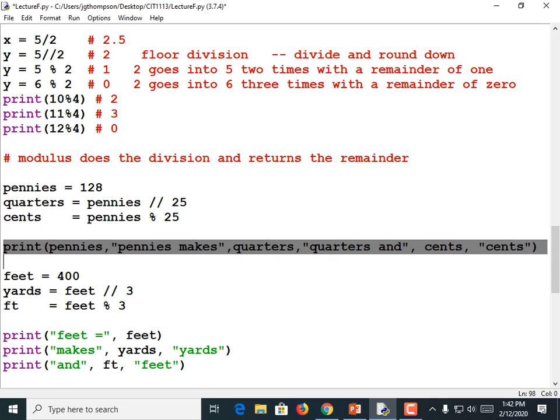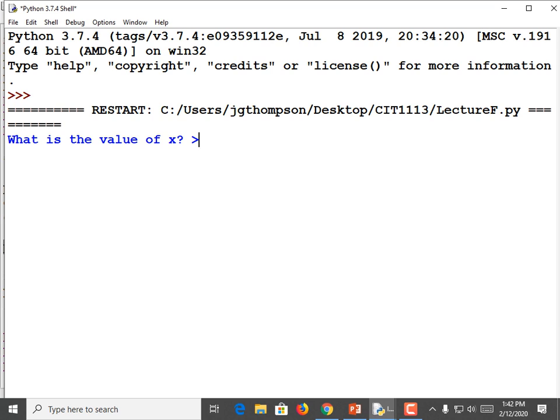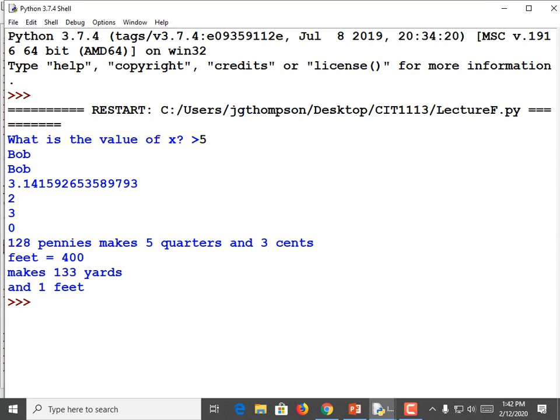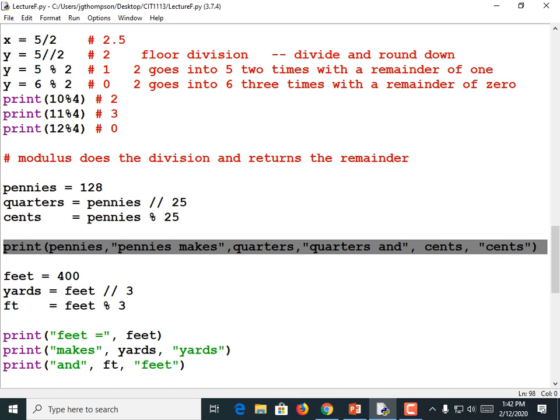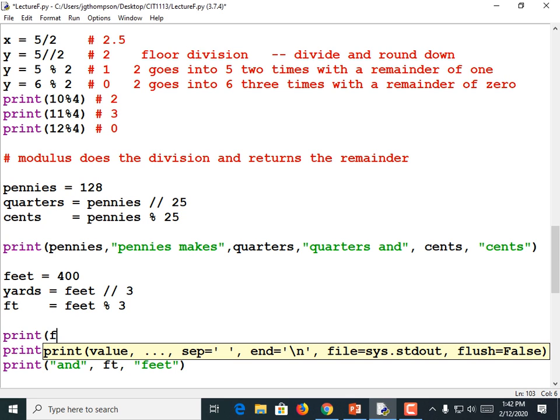And I'm not sure that I like the way that I worded this at all. When I run it, I may become so horrified I feel like editing it and changing it. Right, so feet equals 400 makes 133 yards and 1 feet. See, why did I say feet equals 400? I'm going to reword that. I'm going to make that say print, parentheses, feet, comma, quote, feet.